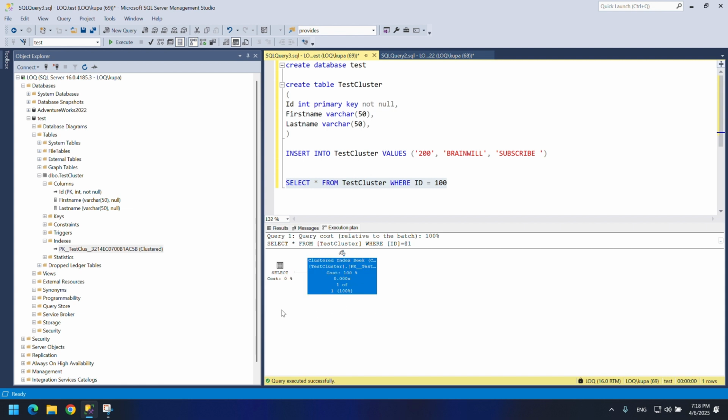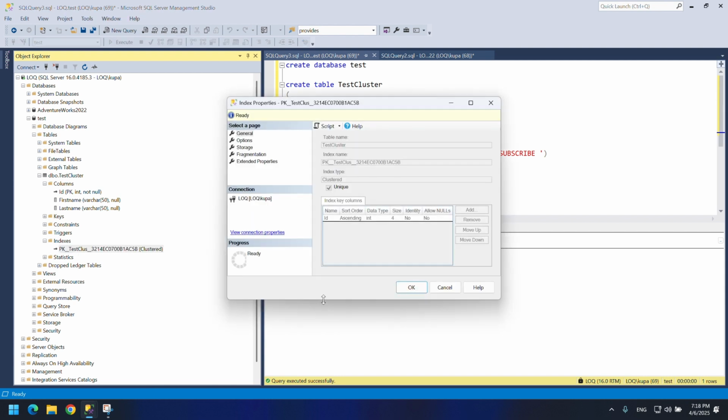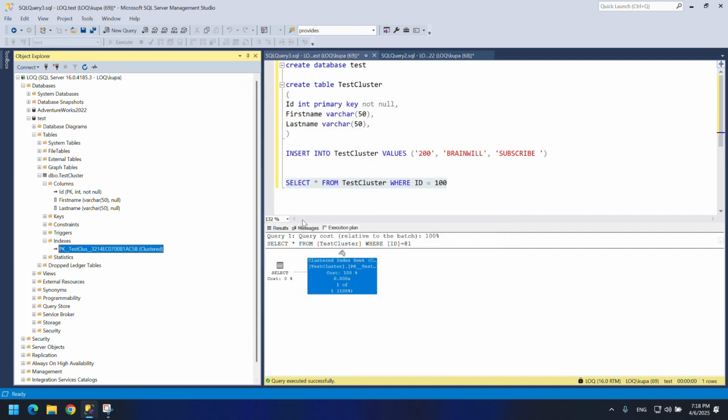So as I said, we can create only one clustered index, but there is a case when you can create one clustered index and you can create multiple columns in this one clustered index. For example, for now, I have this one column ID here, right? But now I cannot add anything here. So basically you can create clustered index where you will be able to add multiple columns.